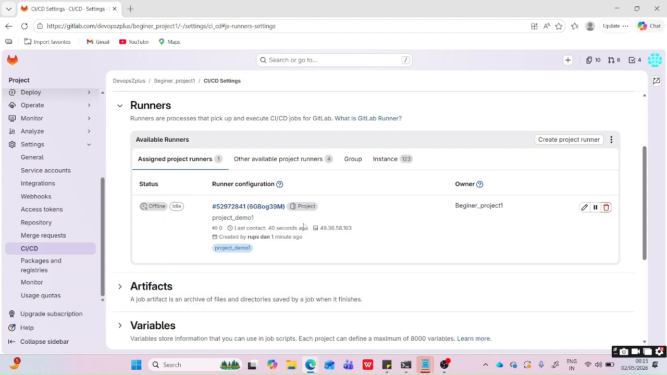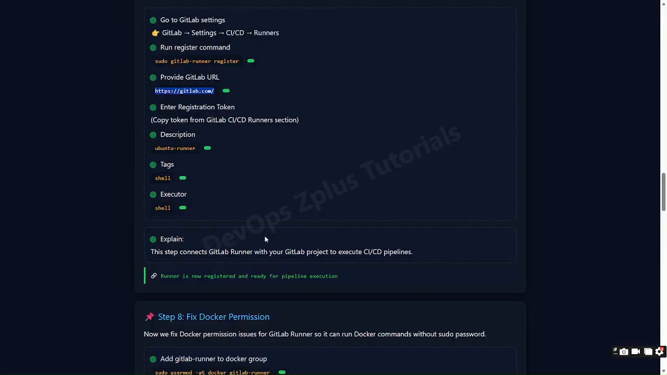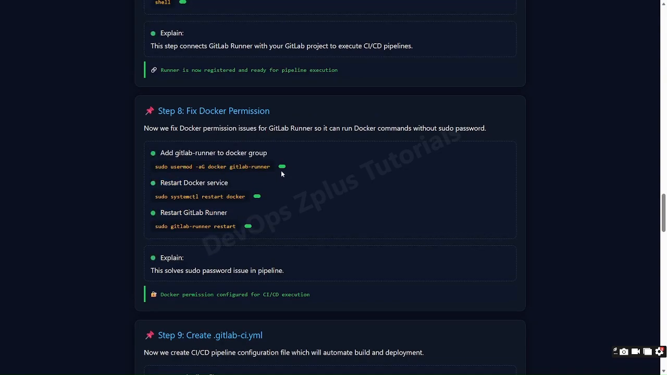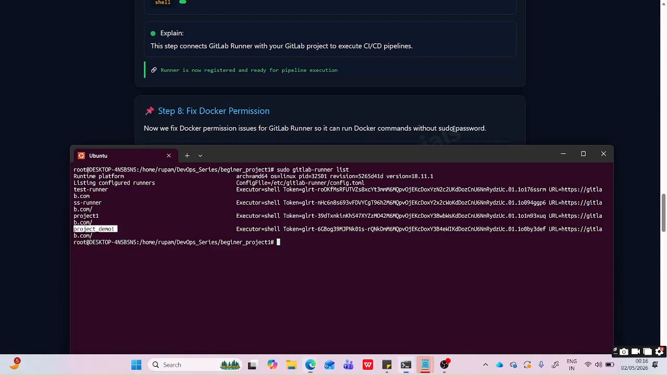Okay, let's go back to the documentation and see if you are facing any issue with Docker permission, like sudo. You can use this command to add gitlab-runner to the docker group, like usermod -aG docker gitlab-runner, restart the Docker service and restart GitLab runner. This is for when a sudo password is used in your pipeline, but I am already inside sudo, so I am not going to do this. See, I am already inside sudo.